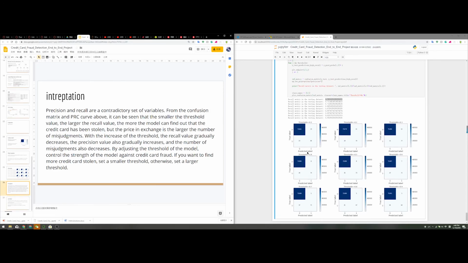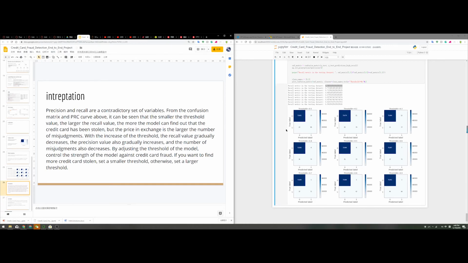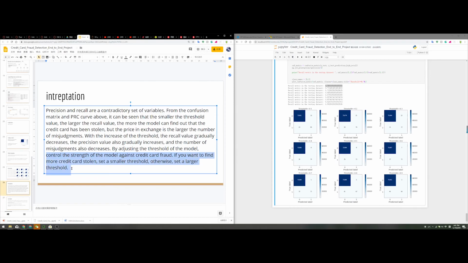Interpreting this concept, we could find out that precision and recall are contradictory variables. Once we got a smaller threshold, we got a higher recall score and a little bit lower precision score. In this case, we can control the strength of the model against credit card fraud. So if a company wants to find more fraudulent credit card transactions, a smaller threshold is better.